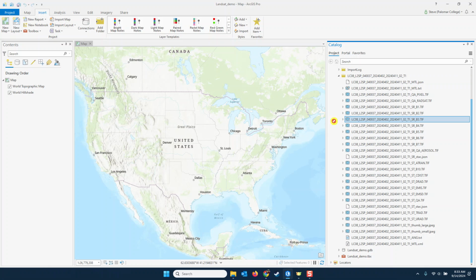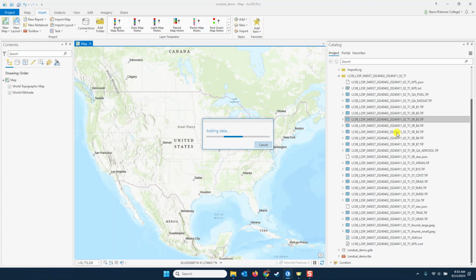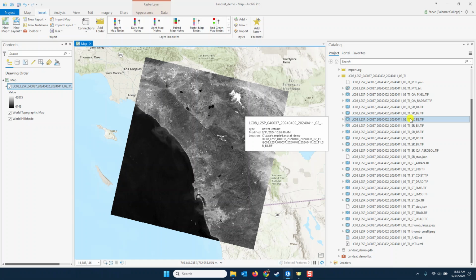So I'm going to drag B3, third band, into the map. We get that add data window, and shortly it should load. I'm doing this on a Surface Pro tablet because it's easier to record on a tablet, but it makes for some long load times for some of this stuff. It's not the most powerful computer. But here we go. It's adding. And eventually it successfully adds the single band to the image, and it also zooms in on it automatically.